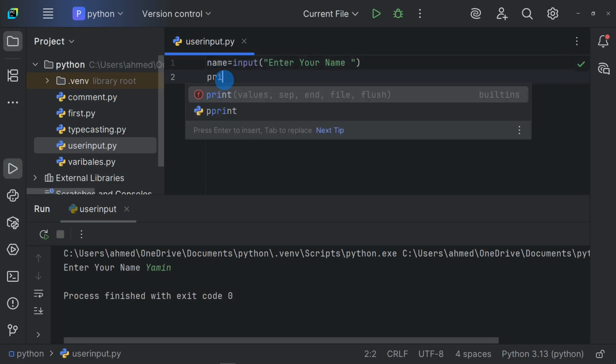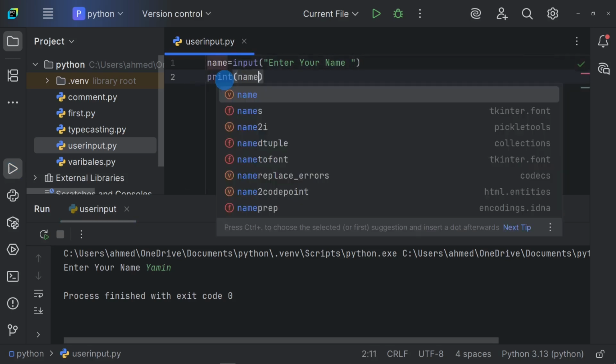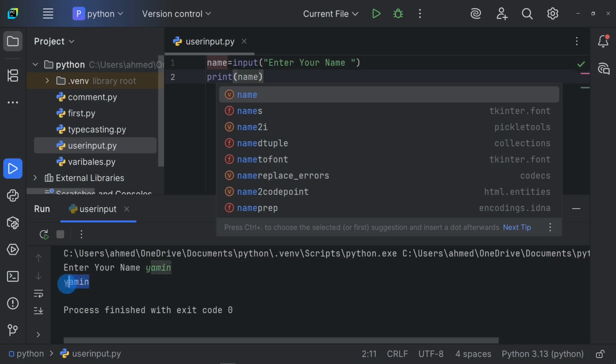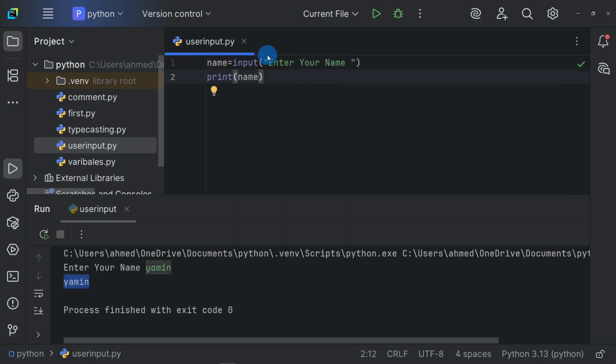Okay, I have to print it. So let's print the name, execute it, enter your name. So let's say Yamin, and here you can see the output is Yamin. So this is how actually you can take input.